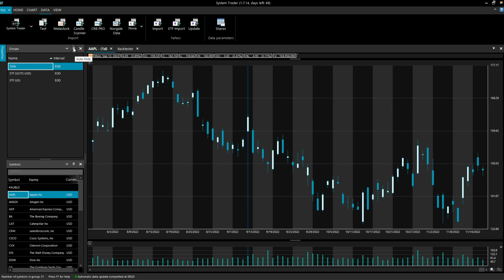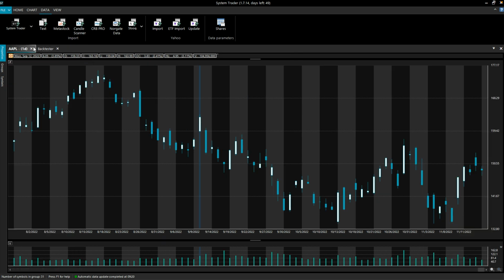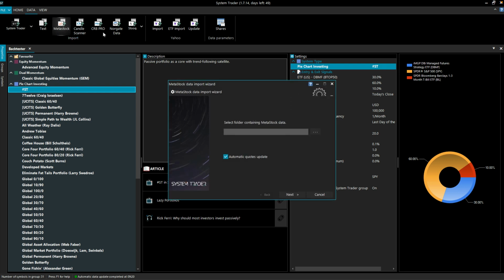So I will hide groups and symbols, just clicking on this pin icon. I will also close the chart. And let's move on to another button from the data menu, Metastock. Metastock is a third-party application, and the format which is used behind is broadly known and used. So if you have the data in Metastock format, you just have to specify the folder which contains Metastock data, and then you can just import it to the application. So it's a very straightforward operation.